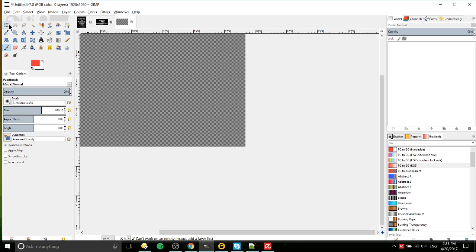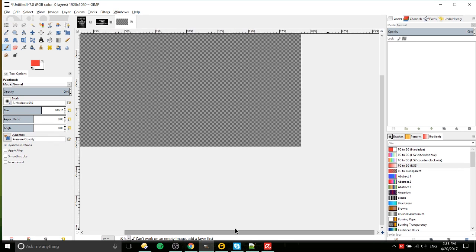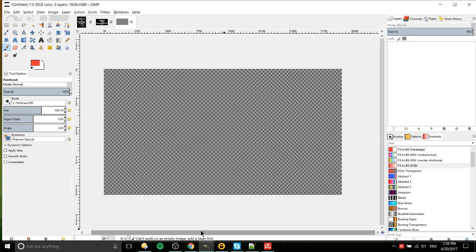So let's go over to the toolbox over here. Whenever you want to do something in GIMP, you're going to need to select one of these tools, most things anyway. We'll just kind of go through all the tools because all these tools are often used. Well, most of them anyway.